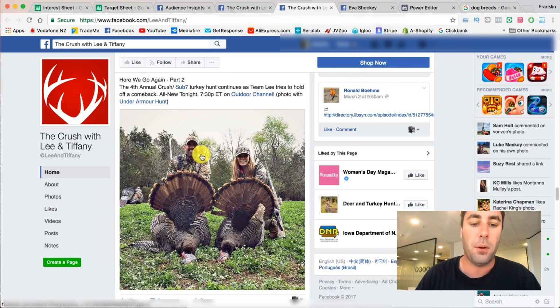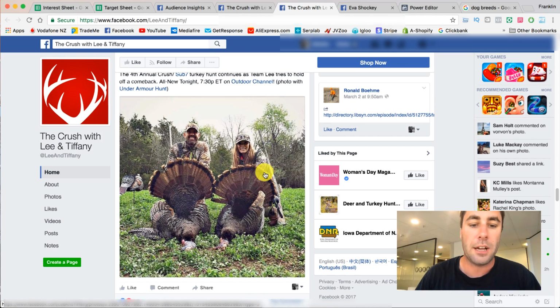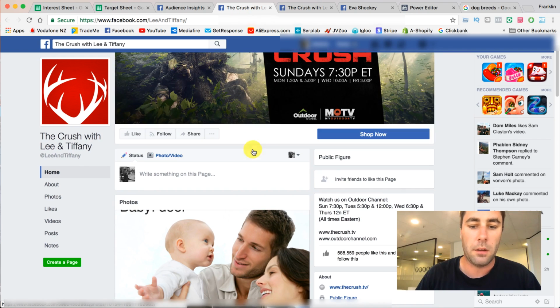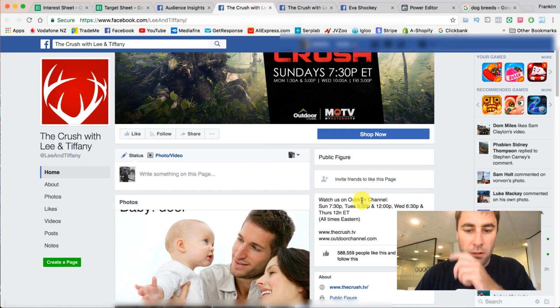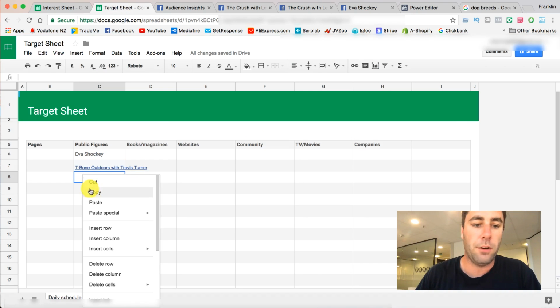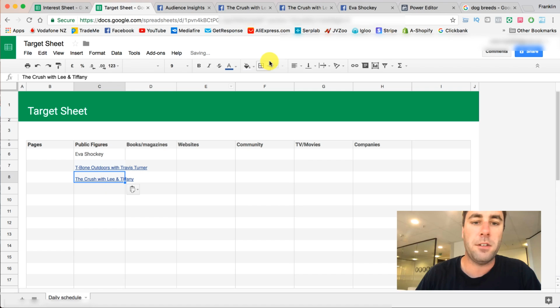So these guys are into bow hunting. They've got guns there, so that's kind of just general hunting. I'm going to copy that. I think it might be a TV show as well. Yeah, so watch us on the outdoor channel. But I'm just going to put that in my public figure category for now. It's a little bit messy, but that's okay.